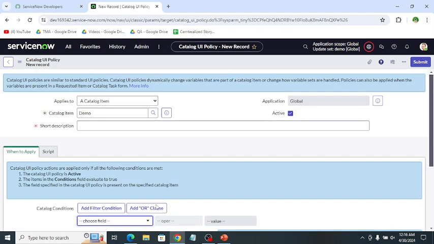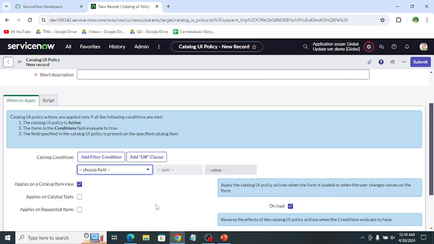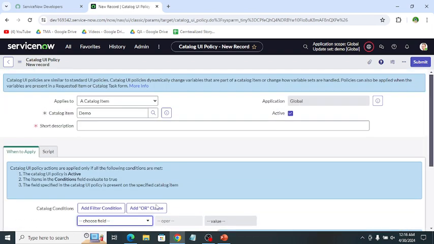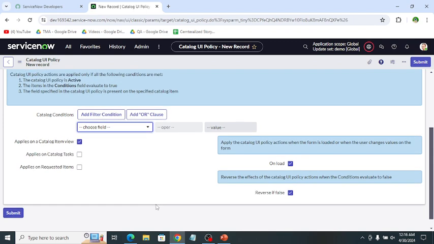So these are the different options. It is a bit similar to the ordinary UI policy, but some fields are different, and the same fields for UI policy actions.